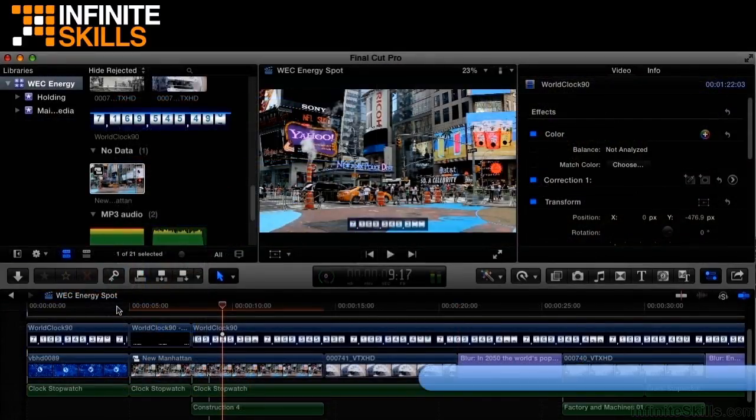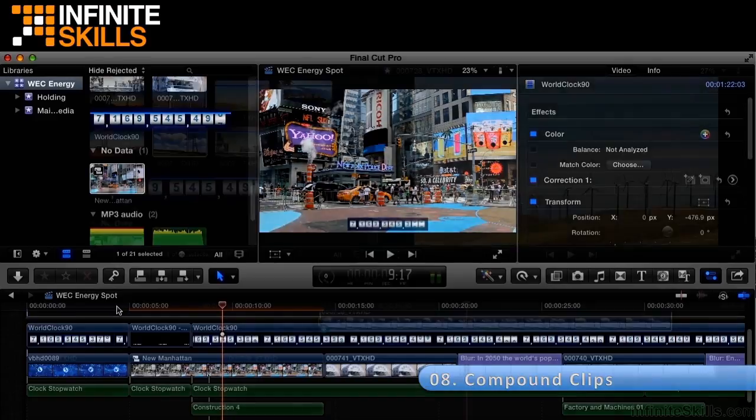My number 8 is compound clips. Final Cut Pro now allows for editors to eliminate timeline clutter by collapsing an entire group of elements into one compound clip. And that whole mess of clips, if you will, is collapsed into one segment on your timeline. And then you can move it, duplicate it, even edit while working on the remainder of your timeline. That's a nice feature, compound clips.